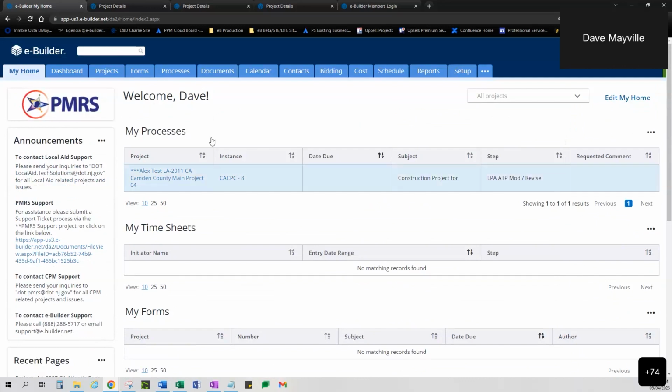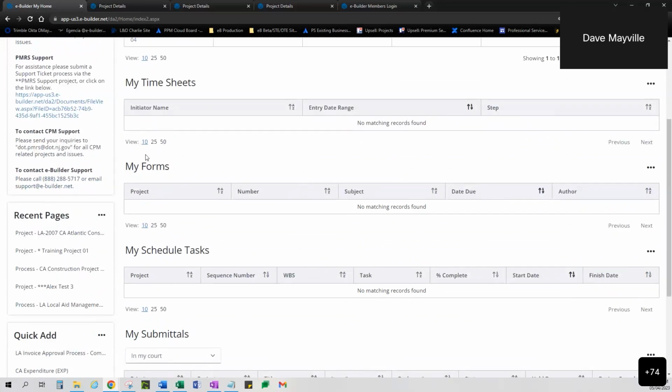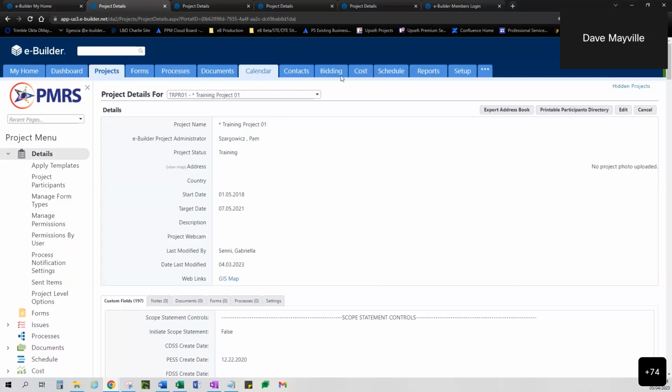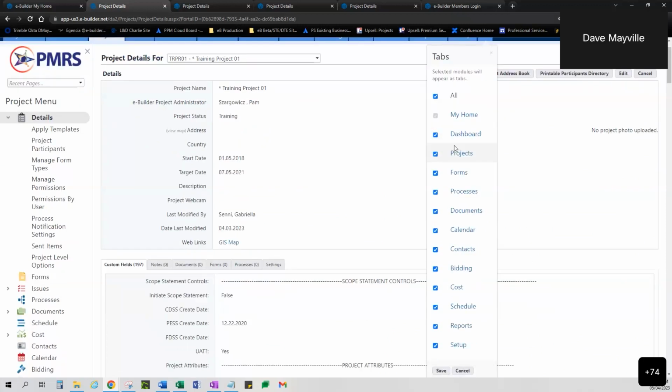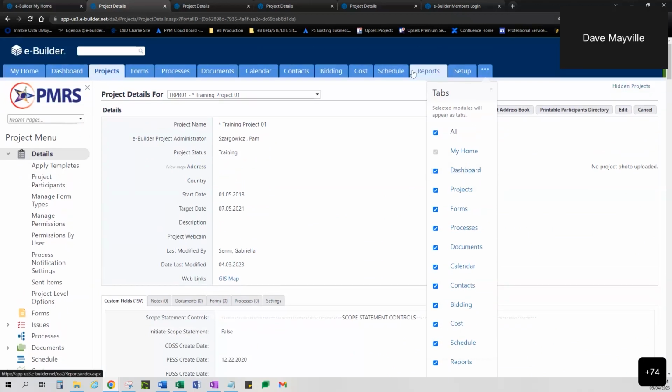Okay, so that's the My Home page. That's adjusting the widgets, turning them off, turning them on, adjusting the columns. When we're talking about the My Home screen, this tab right here with the 3 ellipses, if I click on that tab right there, this is going to show me a list of all of the available tabs that I have access to, and if I want them to be displayed up here at the top.